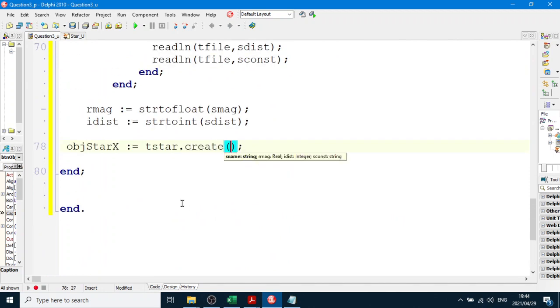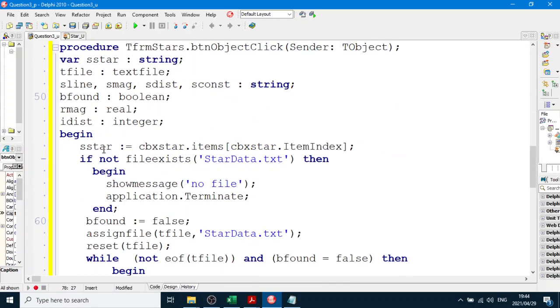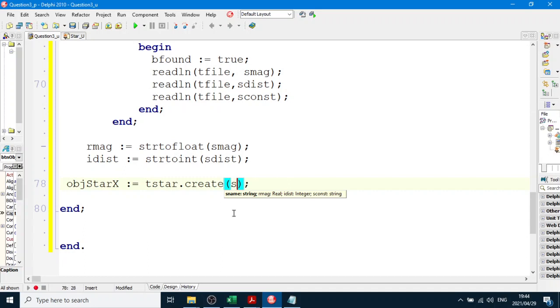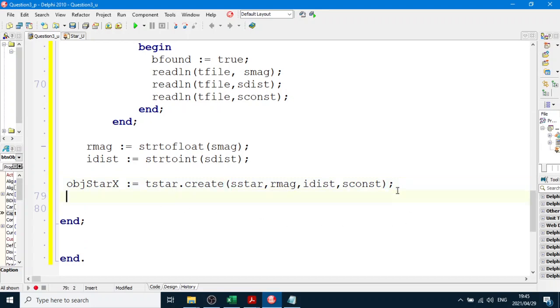And there we're going to have our parameter list. So first of all, the name of the star, which was one we chose as S star over there. So let's go S star, comma. The magnitudes are rmag, just happens to be the same name. Idist just happens to be the same name. And then sconst also just happens to be the same name. So in this case, I basically did make these variables the same name as the parameters of my create, but that's fine. Right, so we created it.